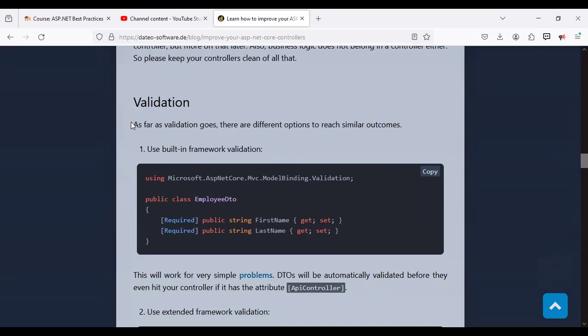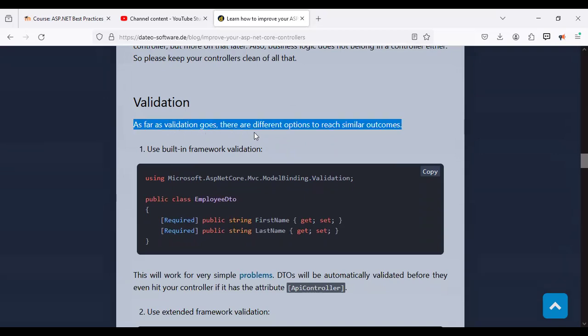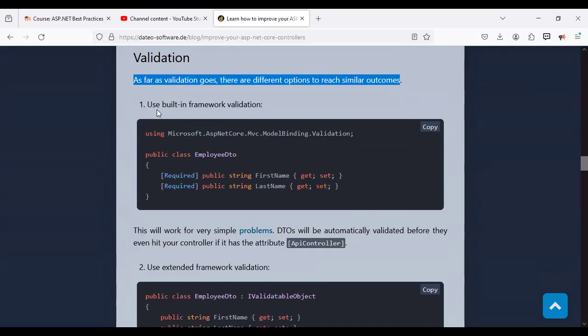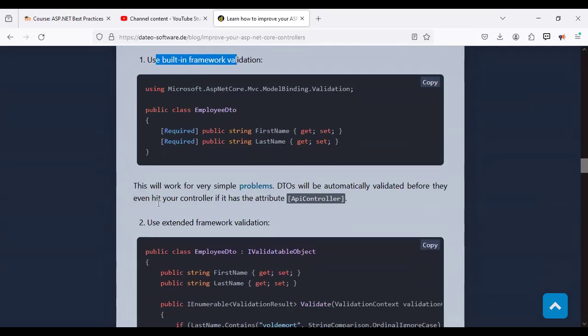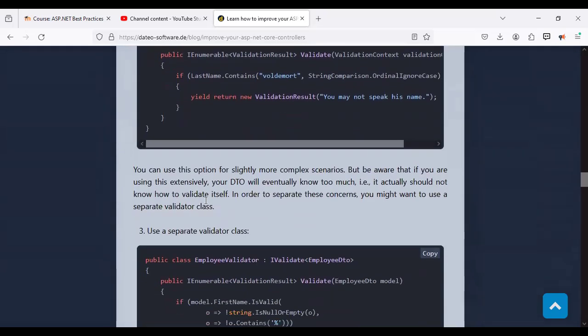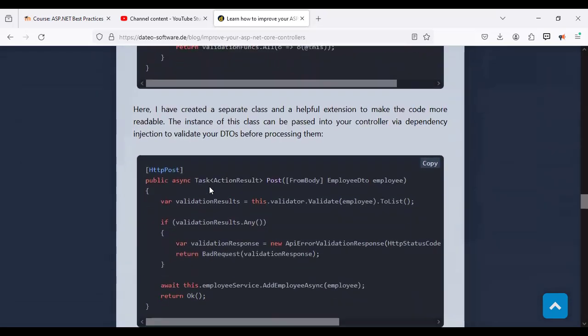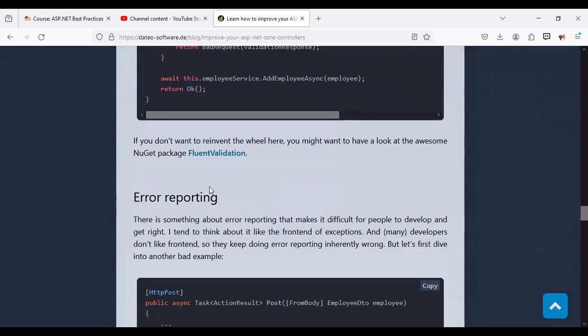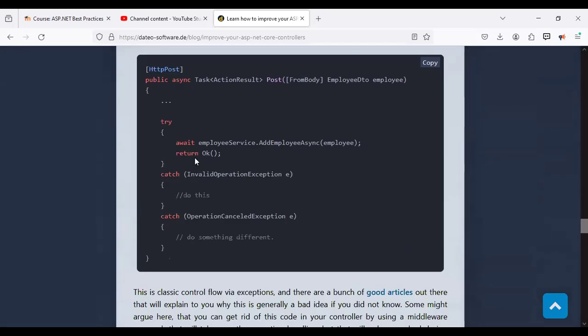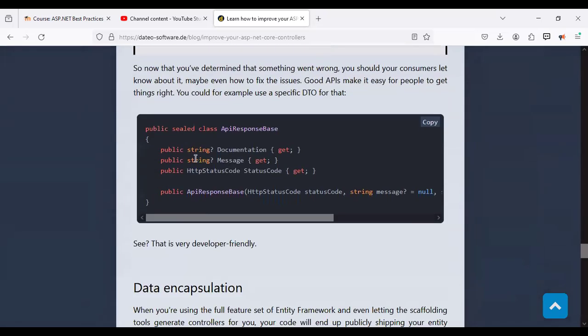As far as validations go, there are different options to reach similar outcomes. Use the built-in frameworks available. Use extended frameworks available for validation. Or use a separate validator class, where you directly create an object and call that class inside your controller. In that case, error reporting should be separated.